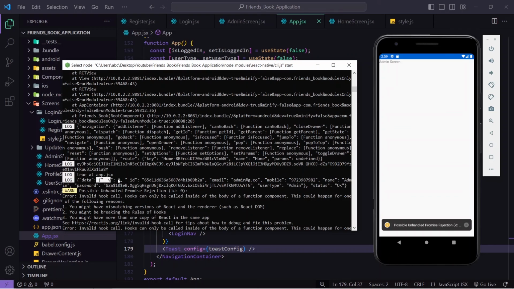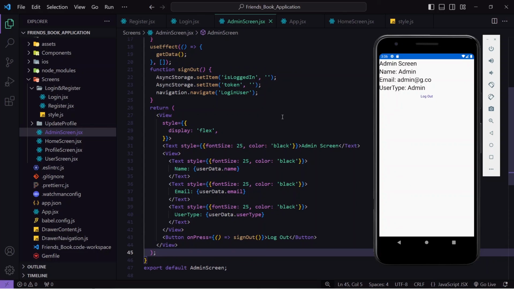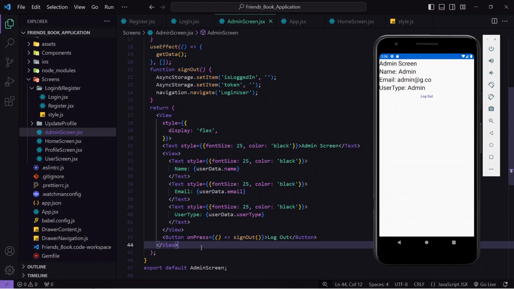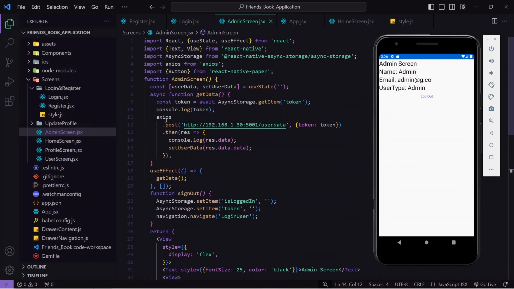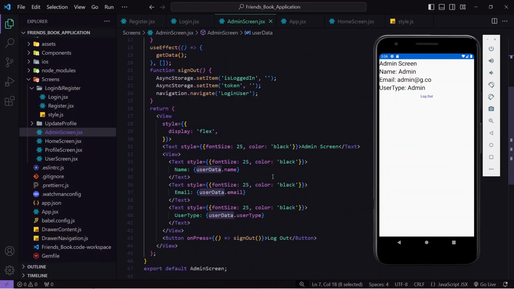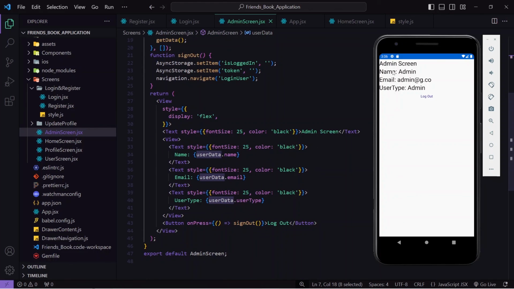Also, I'm getting the user detail inside this console. Now I just have to show this detail on this screen, so let me do that quickly. I'm not going to focus on styling. Okay, it is done. You can see I have written the UI to get the user. Inside this function, I am storing the user's detail inside this state, user data, and then in the UI I am retrieving that data and showing it here.